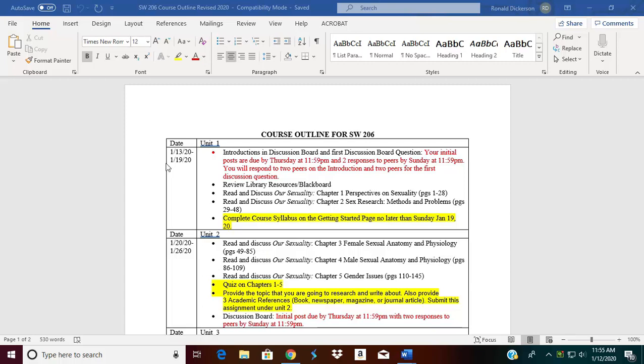So you can see that this course starts on basically the 13th of this month, and so I'm doing a series by units. When you look at unit one, it's going to cover a period as you can see in the course schedule. Within unit one, you have an introductory and the discussion board and the first discussion board question. What's important to remember is that your initial post should be done on Thursday no later than 11:59, and you need to respond to two of your peers no later than Sunday at 11:59.